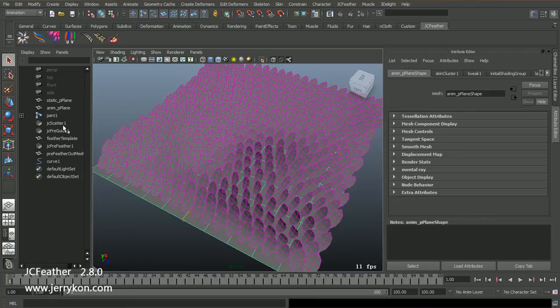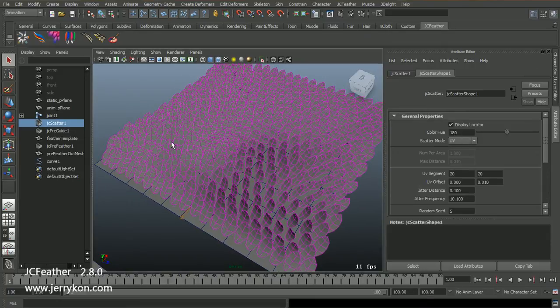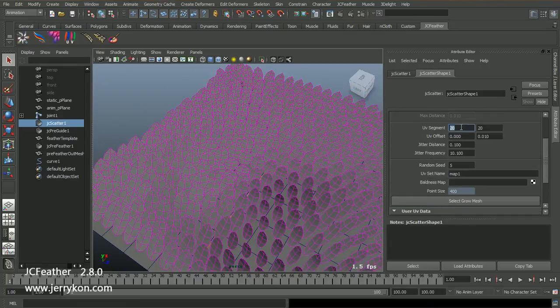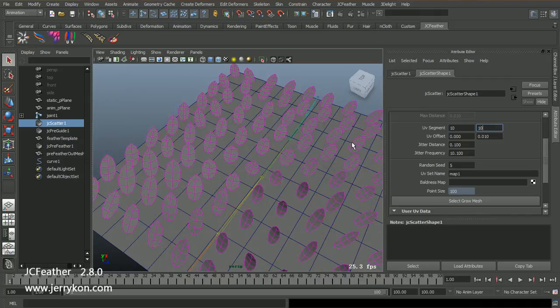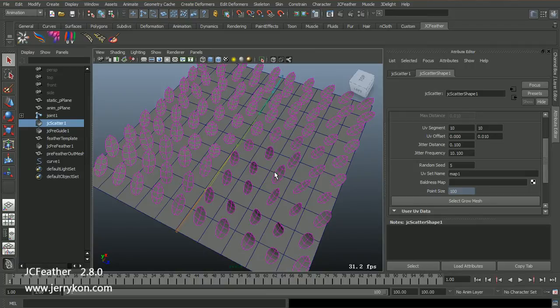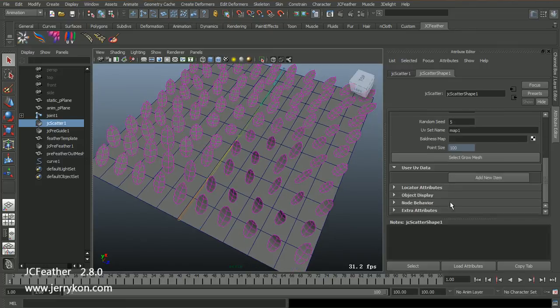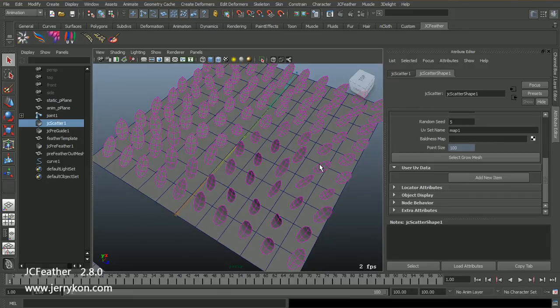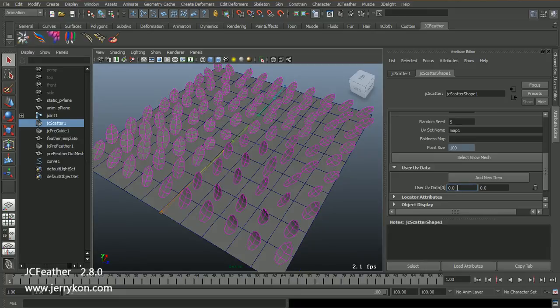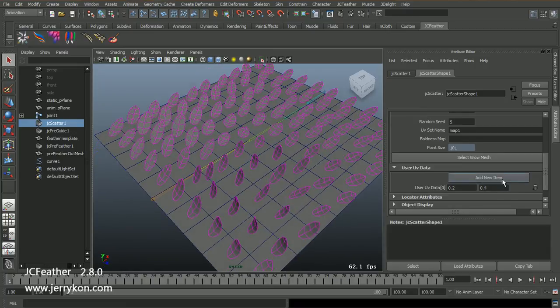Now I will show you another method. Select jcScatter. I want to change this attribute to 10. I will get fewer feathers. If you want a feather at a specific position of this mesh, you can use user UV data, add new atom, change the UV value. As you can see, this feather will move on the mesh. You can add another one.